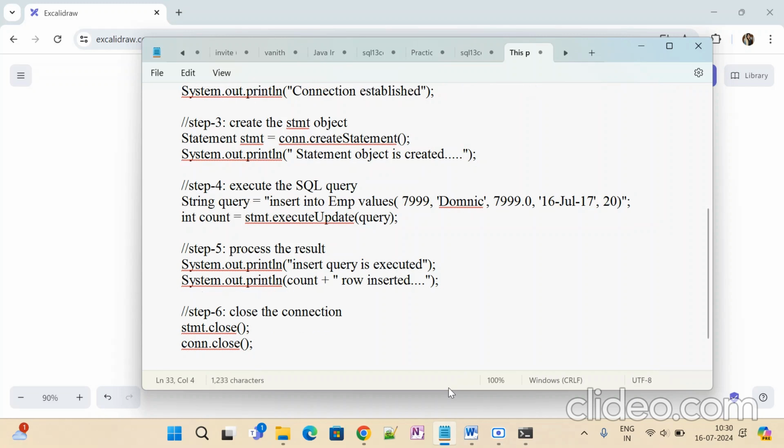Okay, now I just want to print whether the connection is closed or not. System.out.println. I want to type one statement: "Connection is closed." That's it. Connection is closed.